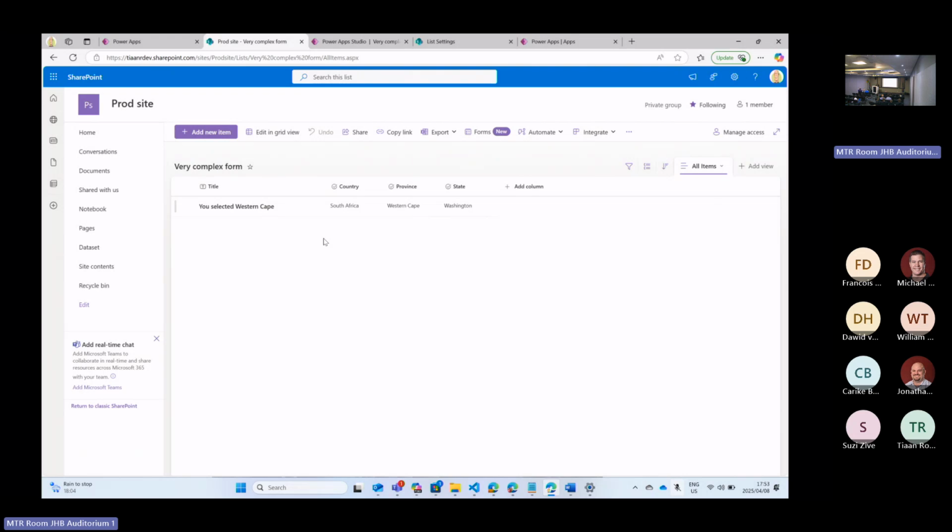So you can build it manually. I just went create from a template or from existing list.